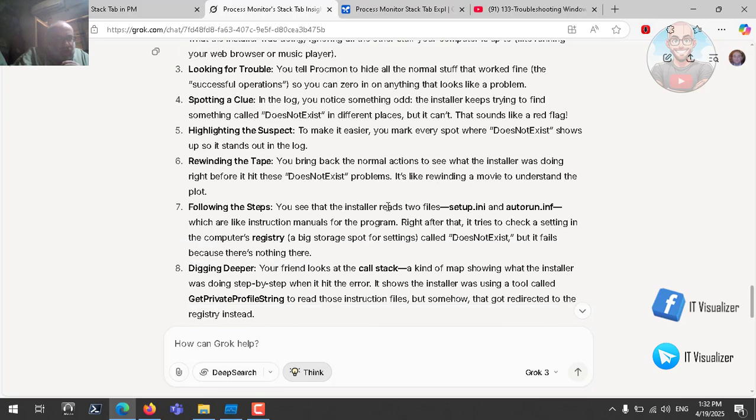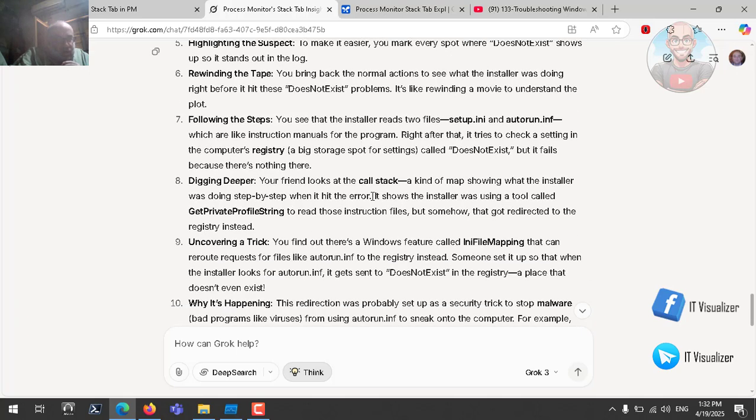Following the steps, you see that the installer reads two files, setup.ini and autorun.inf, which are like instruction manuals for the program. Right after that, it tries to check a setting in the computer registry, a big storage spot for settings, called "does not exist", but it fails because there is nothing there. Digging deeper, your friend looks at the call stack, a kind of map showing what the installer was doing step by step when it hit the error. It shows the installer using a function called GetPrivateProfile to read those instruction files, but somehow they got redirected to the registry instead.